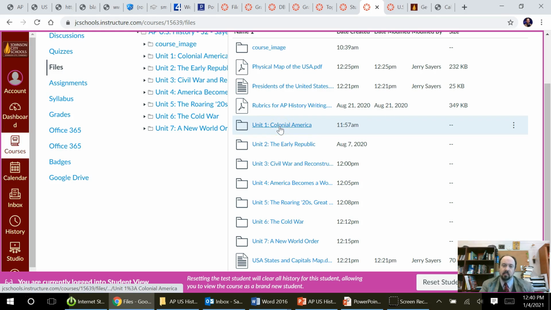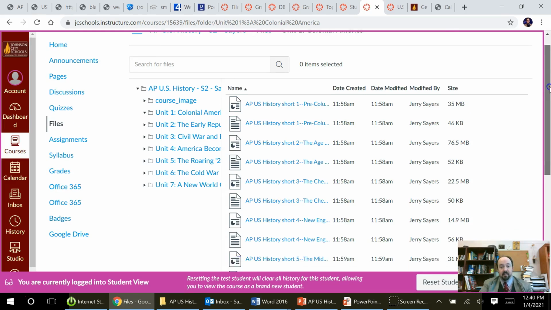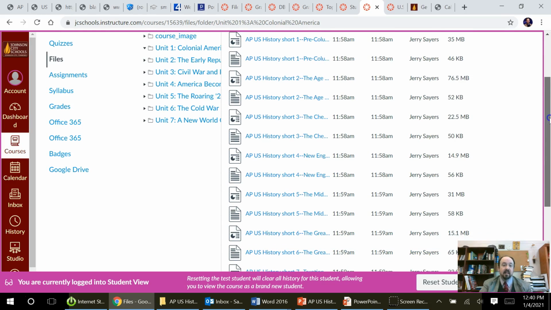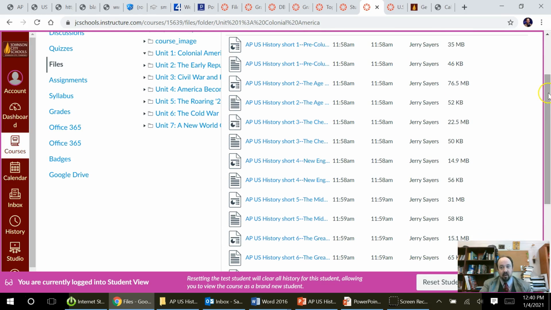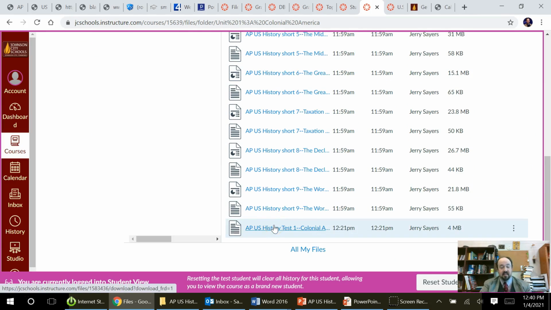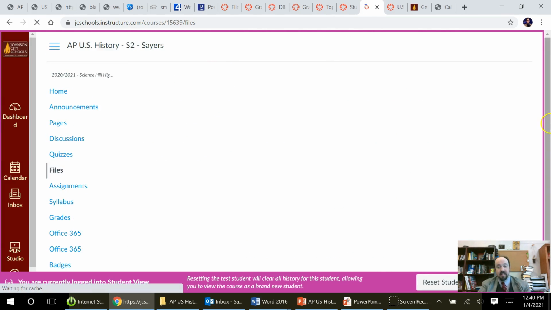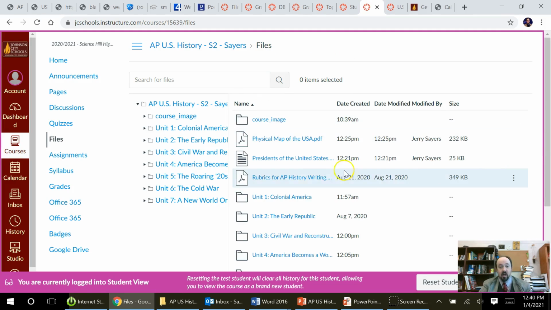You can also go to each unit, and there you can find my lecture notes as a Word document, as well as the PowerPoints that I use, and another copy as a Word document of the study guide for that unit. There may be other times when you're asked to check the file section for information as well. You can also find a rubric for the various essays that we'll be writing in class to show you how those are scored.